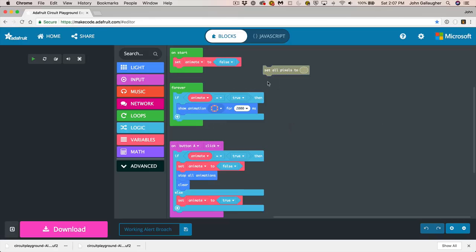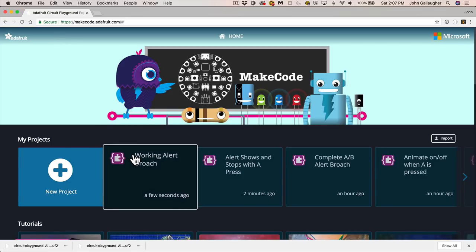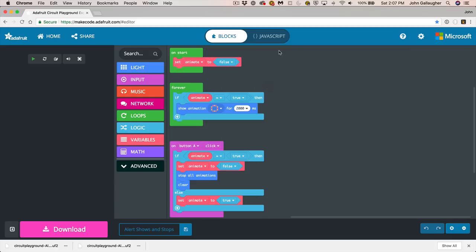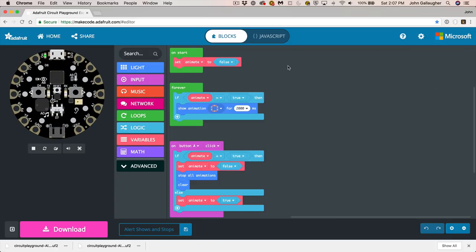If I click on that again, I can see I've got this little set all pixels in here. But if I click on home, if I click on alert shows and stops with a press, I should have the same code, but not that set all pixels to red. So now I've got two different files which essentially have the same code in them, except for that little bit that I've added over there. That's exactly what I want.